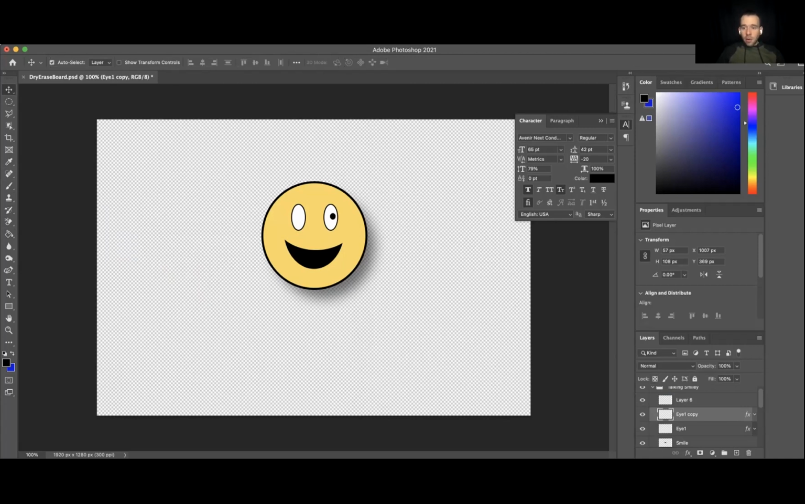Whoop, wrong one. I want to move this eyeball, so I'm going to just move it down to where I think a good starting position is. All right, and then I think I'm also going to want to do that, so I can just duplicate by right-clicking, and I'll just move the other eyeball over.